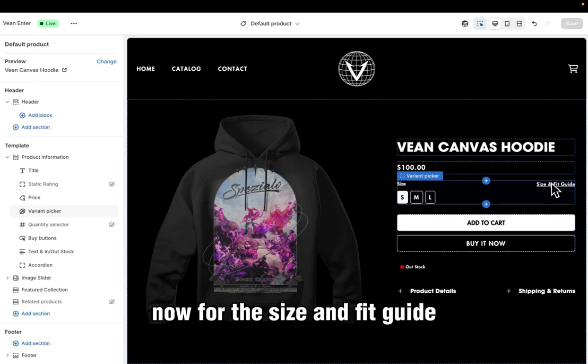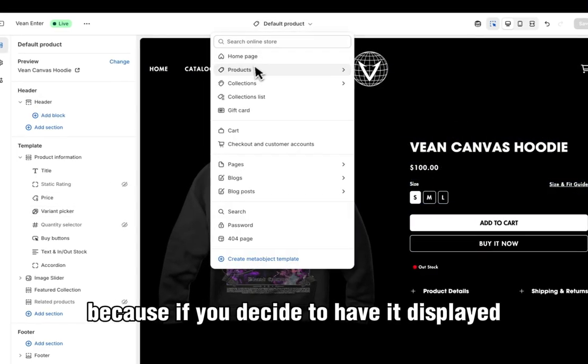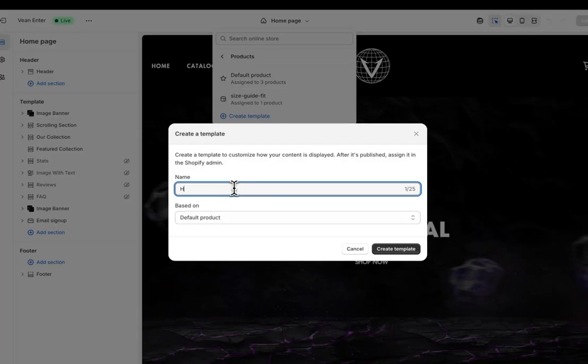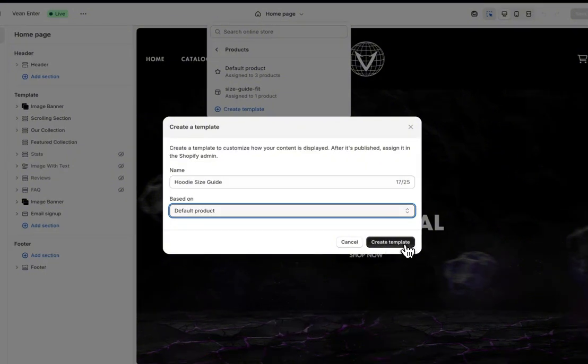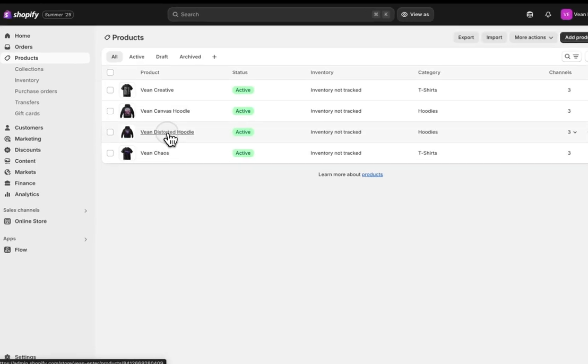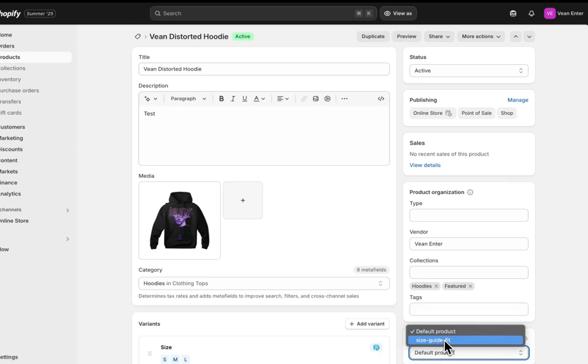Now for this size and fit guide, make sure you follow along for this one because if you decide to have it displayed, you'll have to set it up for each product. So you can create a template. For the hoodie, I'm going to call it hoodie size guide. Then let's go to products, select the hoodie, then change the theme template to hoodie size chart.